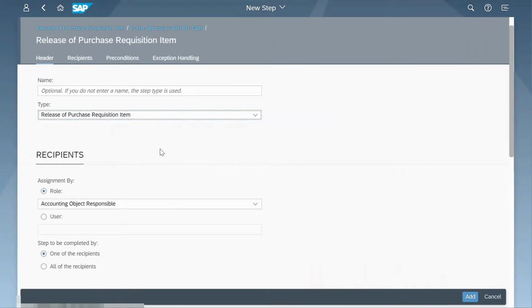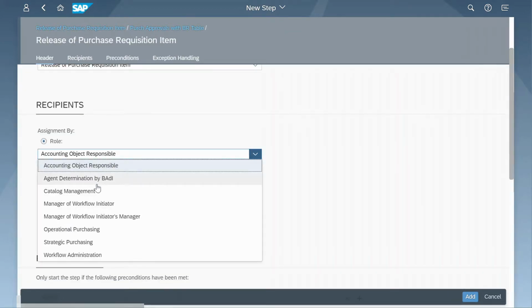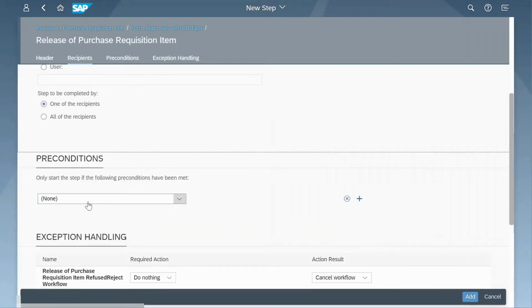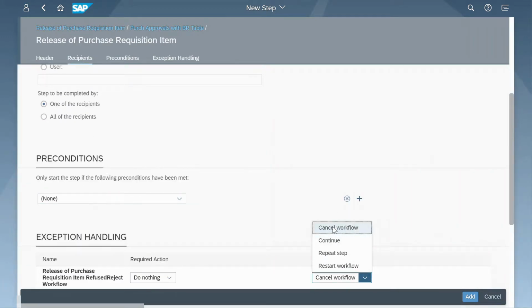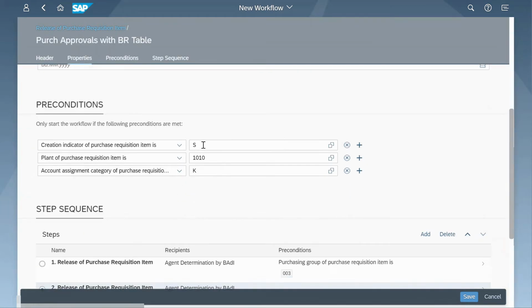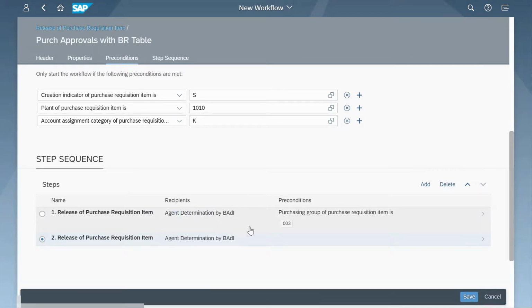approvals. So again, release of requisition item. Again, it's an agent determination by BAdI. This time I'm not going to set up any kind of preconditions because I already have the precondition that was set in the previous step, which was if the purchasing group was 003. So I'm just going to add that. So here we go. Let's have a quick look. It's all okay. So self-service, plant 1010, account assignment K, purchasing group 003. We have 2 levels of approvals.